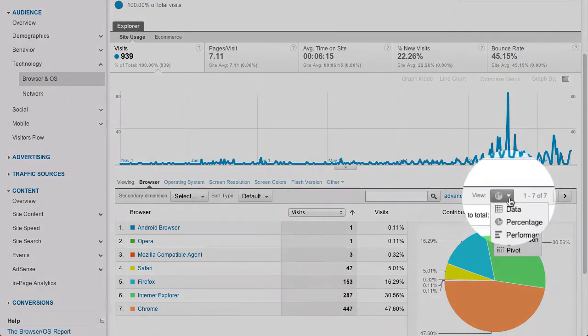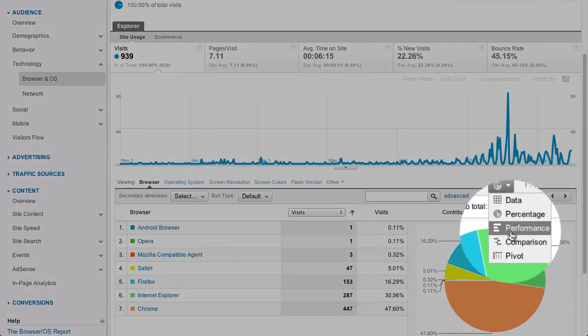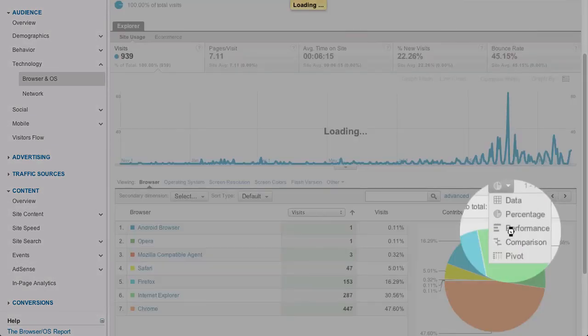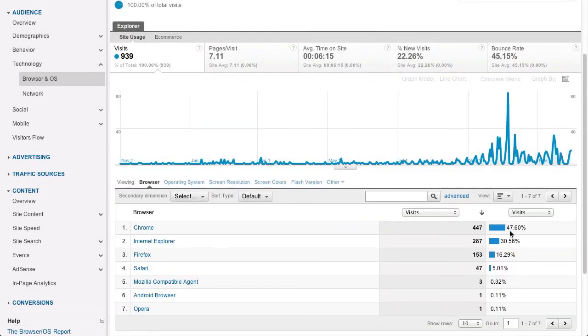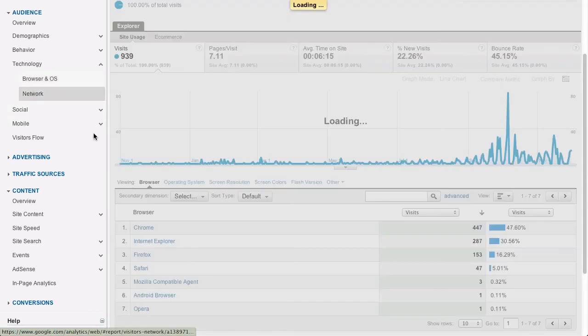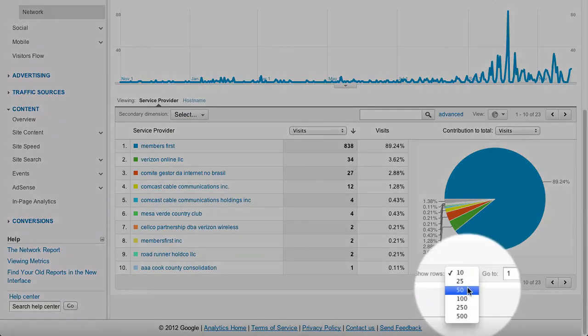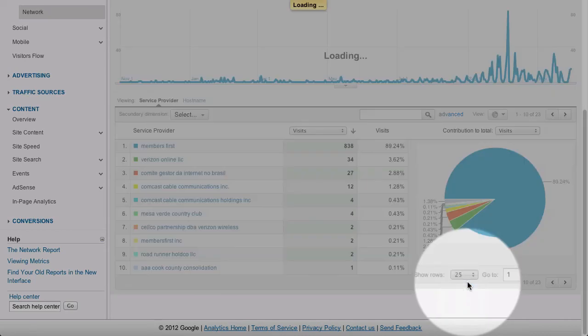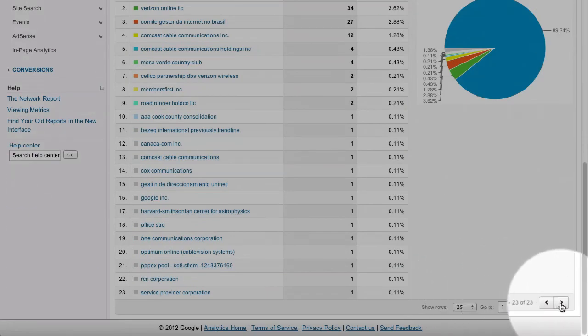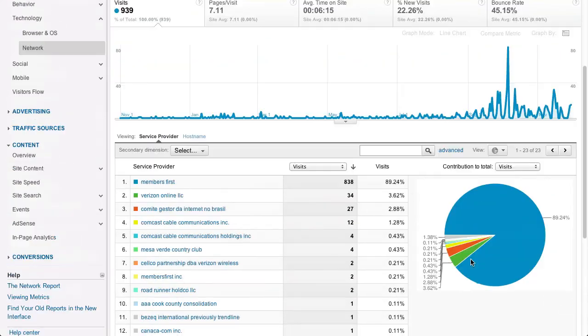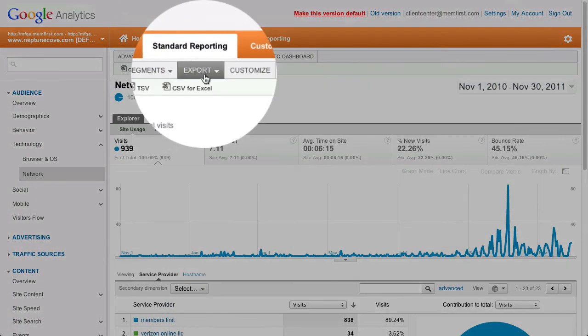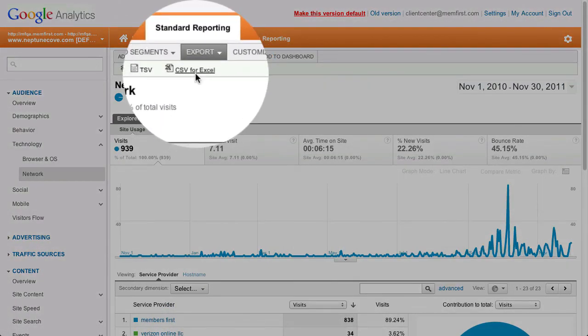If you'd like to look at the data in a different way, a drop down to the top right of the table provides you a few different options, including a pie chart. If the table doesn't display all of the data you want to see, you can either change the number of rows displayed or click on the arrows for additional pages of data. Your data doesn't have to stay in Analytics. If you'd like to do some number crunching on your data, you can export any report to Excel with the Export button located at the top of every page.